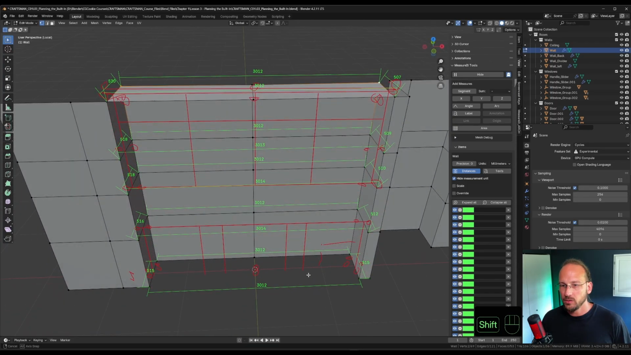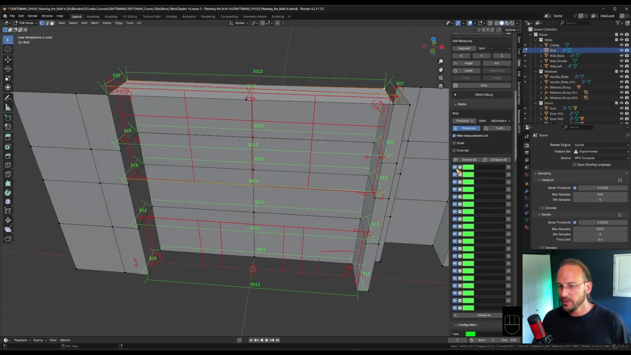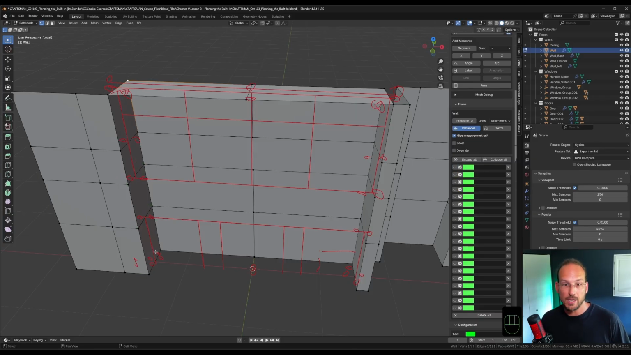And if this gets too busy for you, you can always hide these. So you can just click and drag your mouse over all these eyeball buttons here and just disable what you don't want to see. And that makes it easier to just look at the measurements that you actually want to see at any given time.